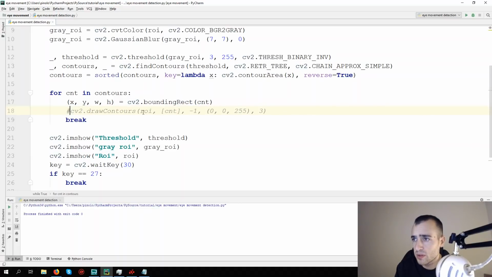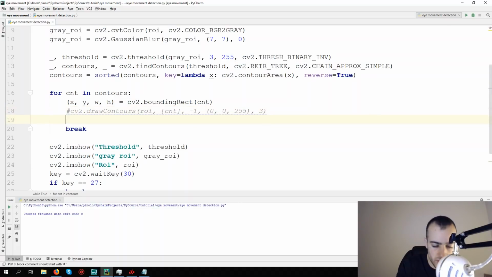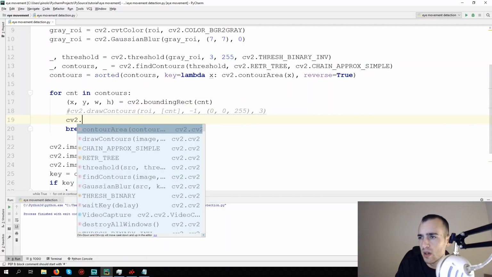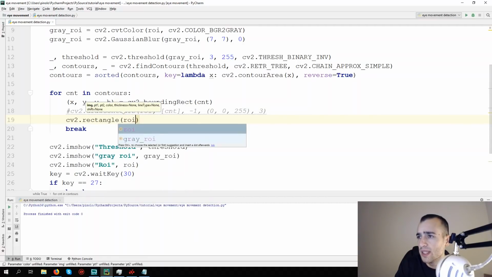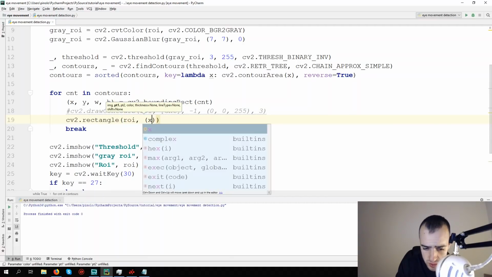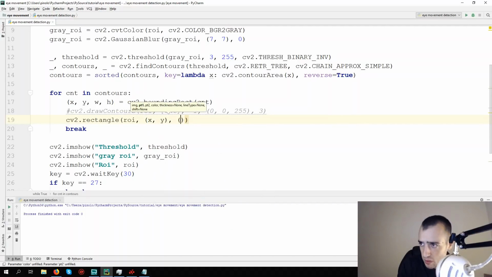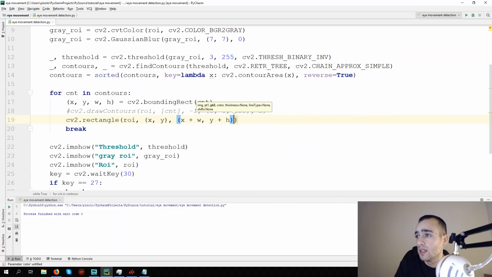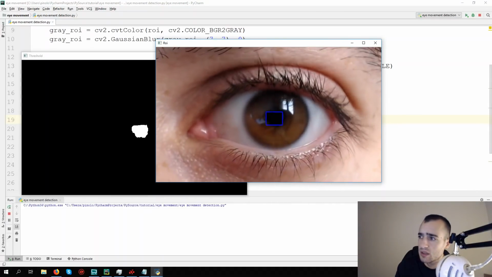Let's not draw the contours anymore. Let's just draw a rectangle. cv2.rectangle on the roi, point 1 is equal to x and y, and point 2 is equal to x plus the width and y plus the height. The color, let's make it blue, 255, 0 and 0, and the thickness 2. Rectangle.